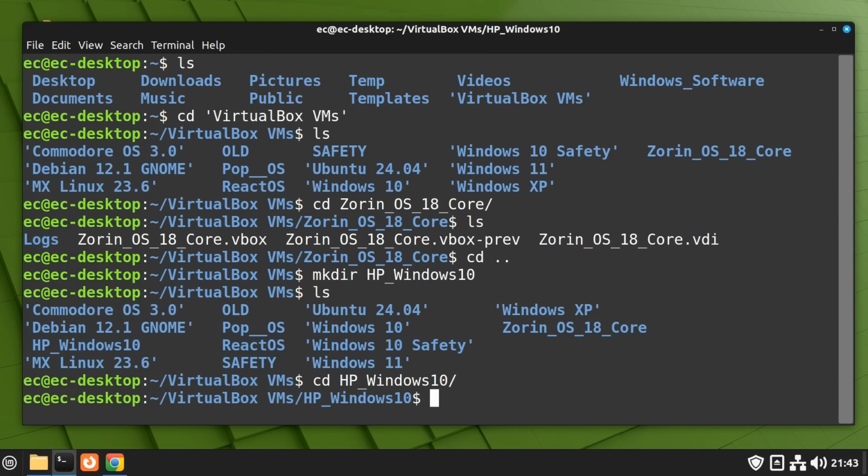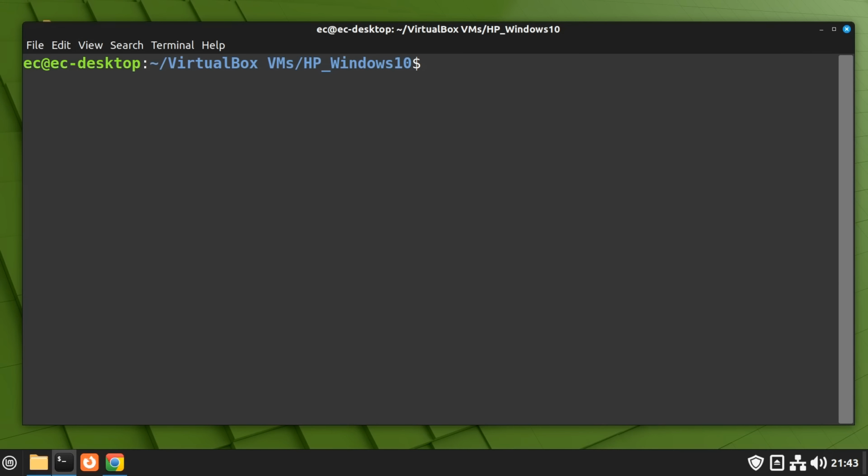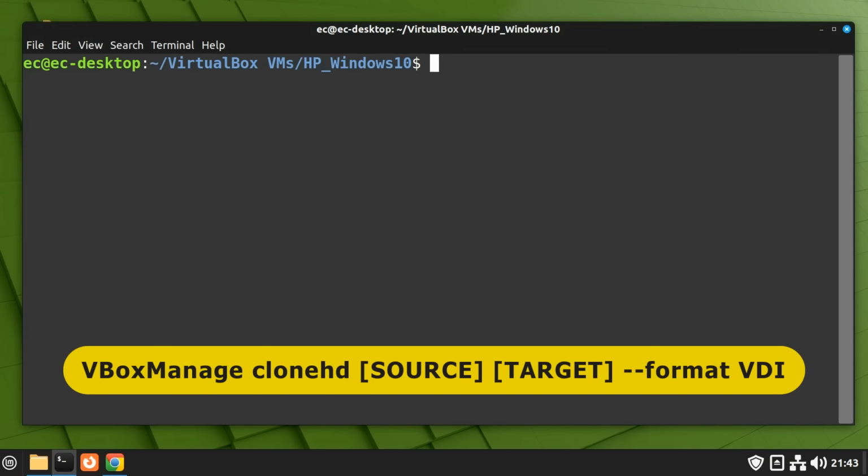And just to keep this screen a little bit neater in the video, I'm going to do a clear, which looks a bit tidier. Next, the syntax for converting a VHDX or VHD file to a VDI file is VBoxManage clonehd, path and source file, path and target file, and then finally the argument format VDI.